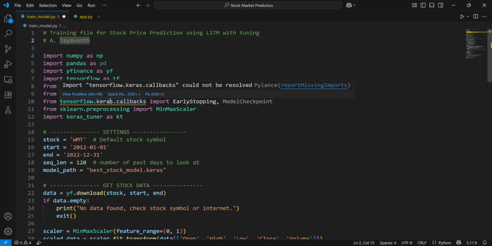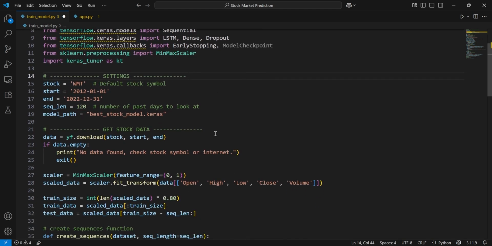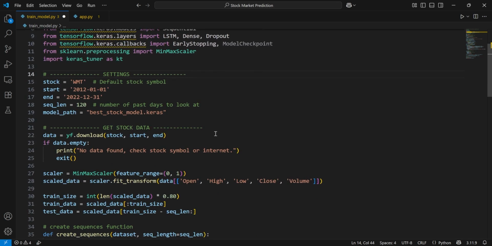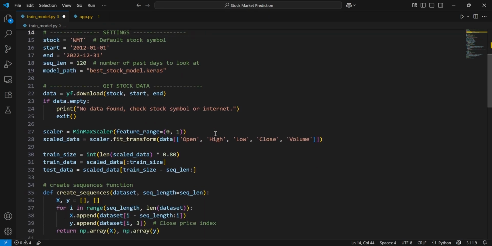Basically we are importing some libraries like Yahoo Finance to get the stock data, TensorFlow to create the LSTM model, KerasTuner to find the best parameters, and MinMaxScaler to convert and normalize the data so we can process it easily. We are using Walmart stock by default and taking 10 years of data from 2012 to 2022.